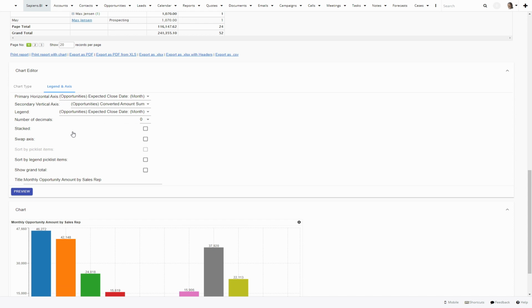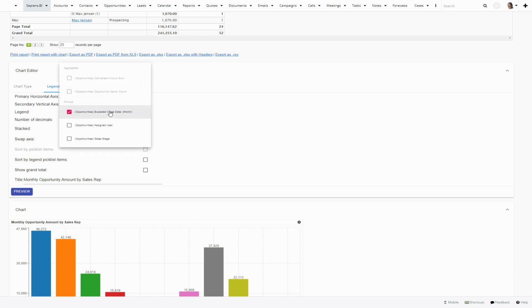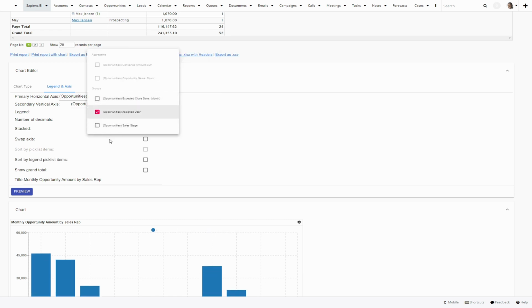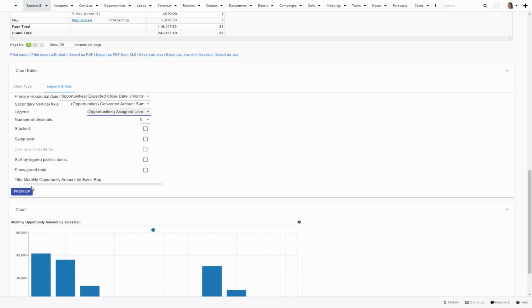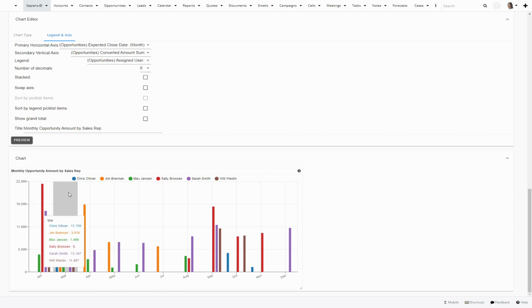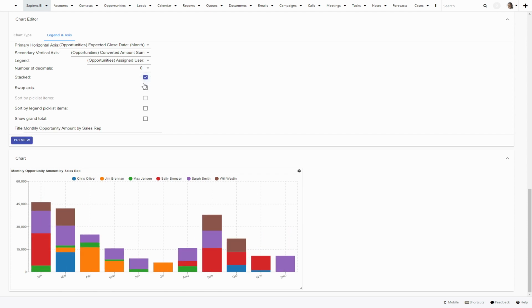To add an additional dimension to your chart, you can further customize the legend by adding another group. In my example, I will add the assigned user and remove the expected close date. Make sure to only pick one option here. And when I hit the preview button, you can see that this has updated now with an additional dimension of each user. You can also stack your data like this and add the grand total.